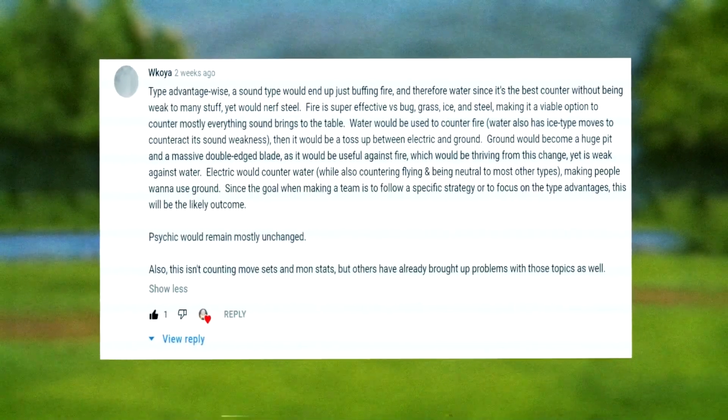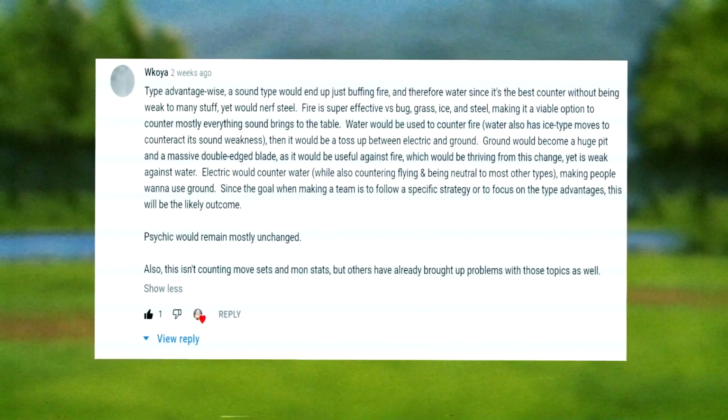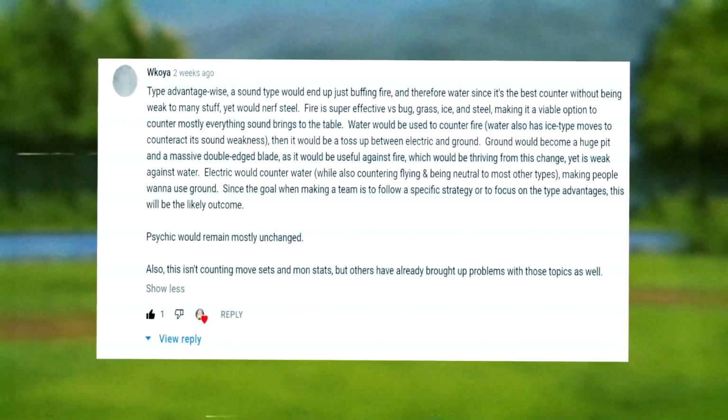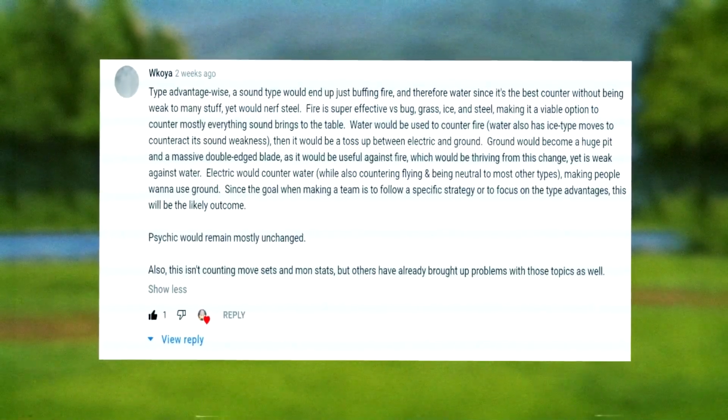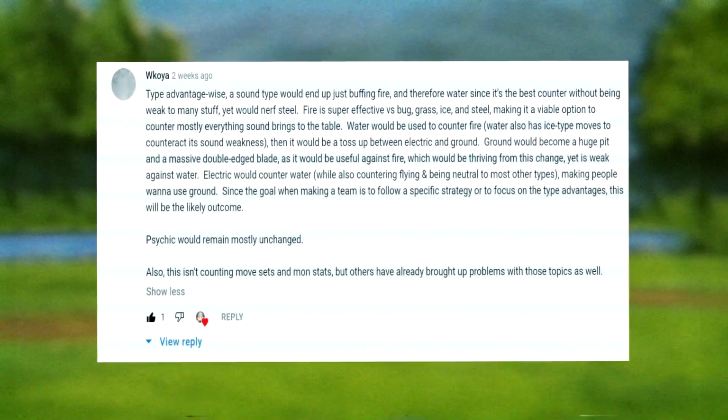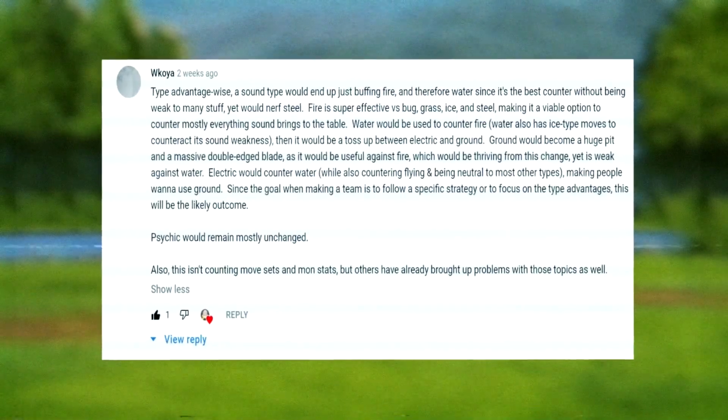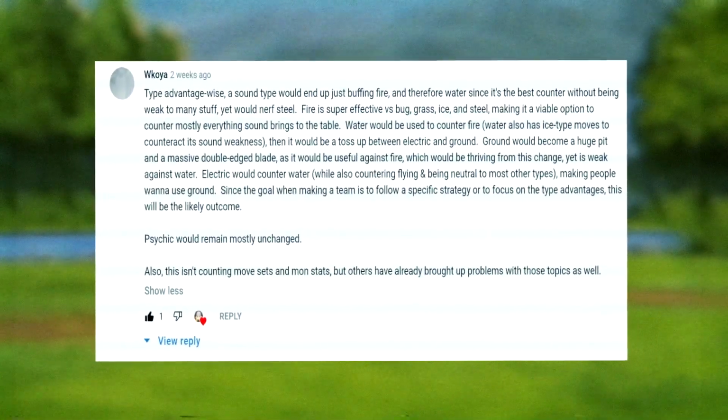Then it would be a toss-up between electric and ground. Ground would be a huge pit and a massive double-edged blade, as it would be useful against fire, which would be thriving from this change, yet is weak against water. Electric would counter water, while also considering water.